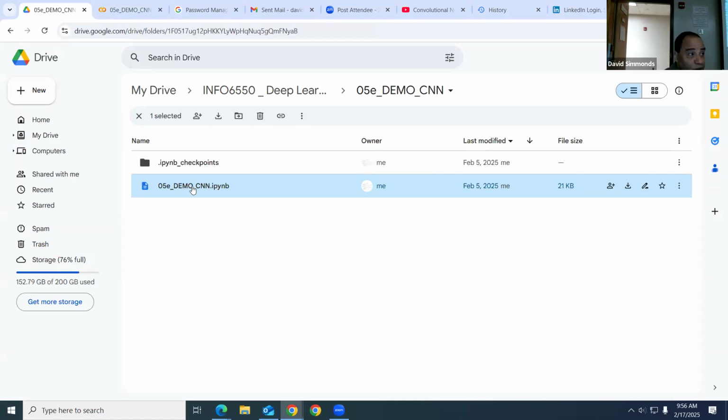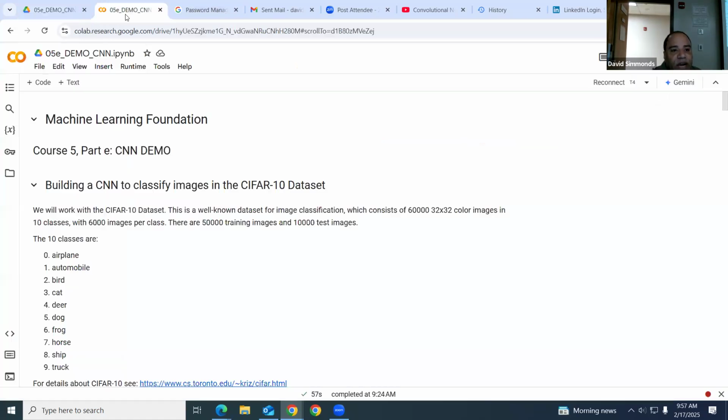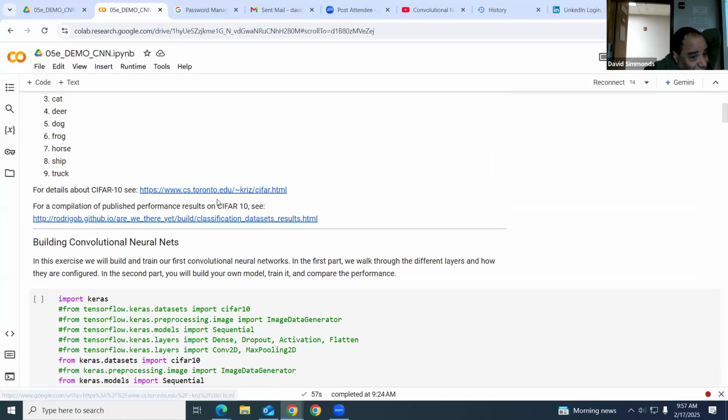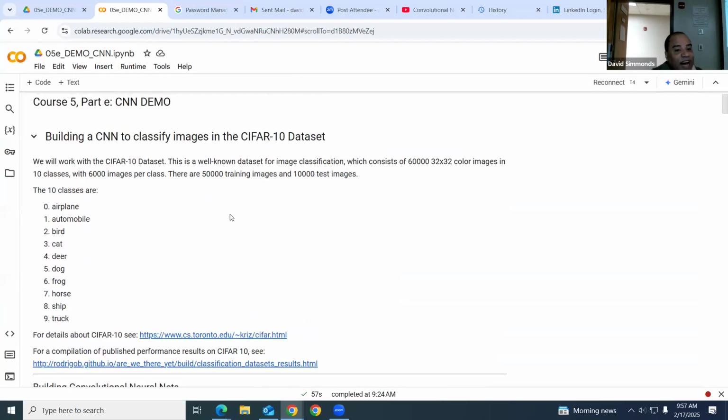I did a bunch of courses from IBM, Deep Learning.ai, Stanford, Microsoft, Google, a bunch of them. But anyway, let's look at this. Basically, like we said, we're trying to classify 60,000 color images, and they're all 32 by 32.